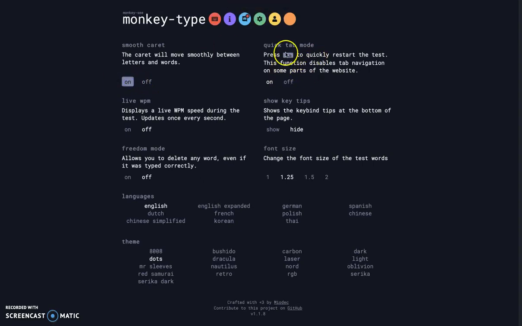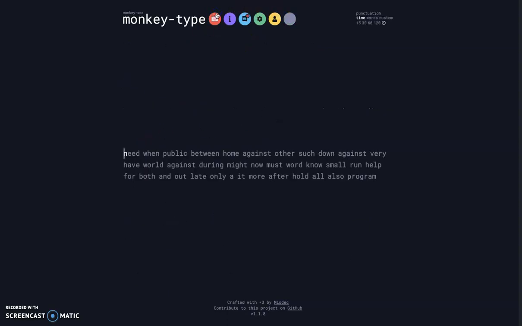I like to keep it on, and then quick tab mode. So this is just tab at the end of every typing test to go to a separate tab. Your live words per minute, so it's off right now, but if I turned it on, and for example I'm typing, you can see your live words per minute.